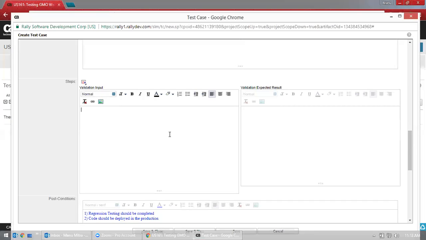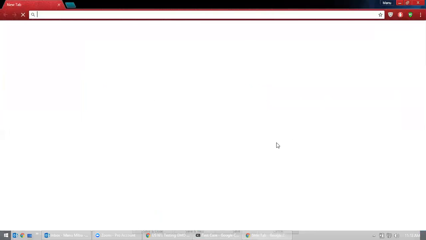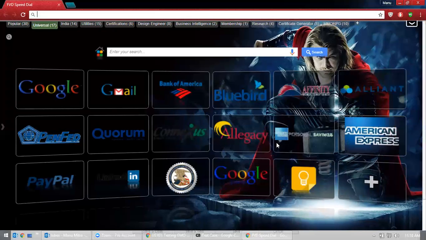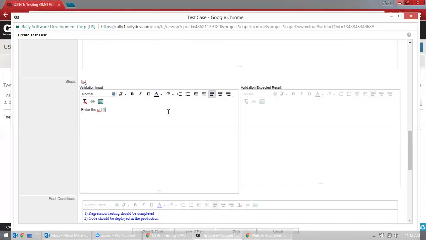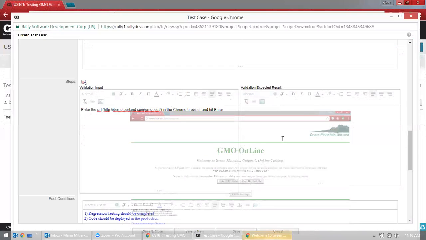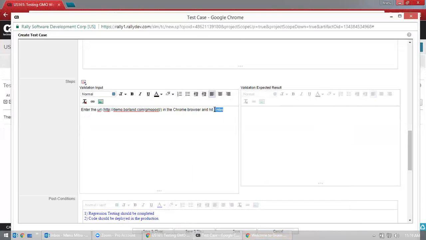So let's say I want to test for Chrome browser, right? And I want to test this application. What I'm trying to say is enter the URL, that is demo.boardland.com/gmo post in the Chrome browser. So I want to open this Chrome browser and put that URL. And what is expected after hitting enter, right? You want to hit enter.